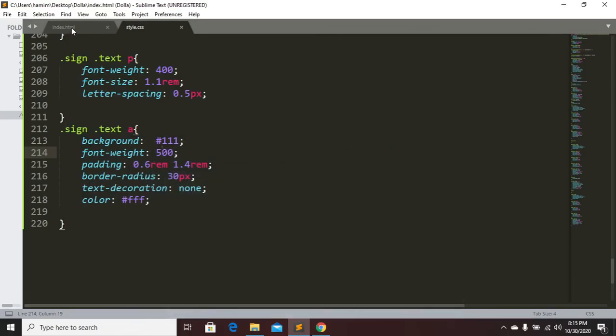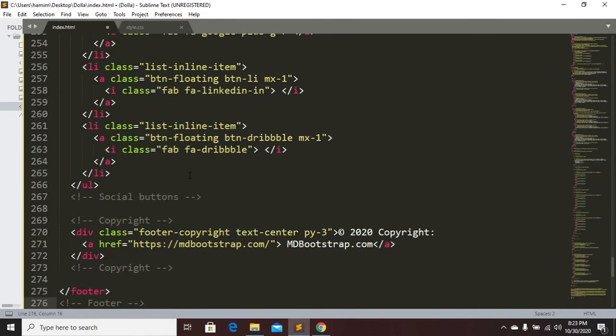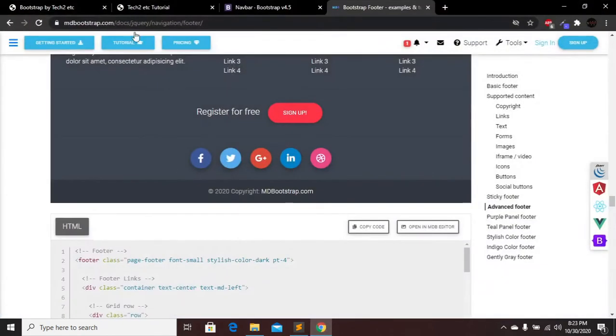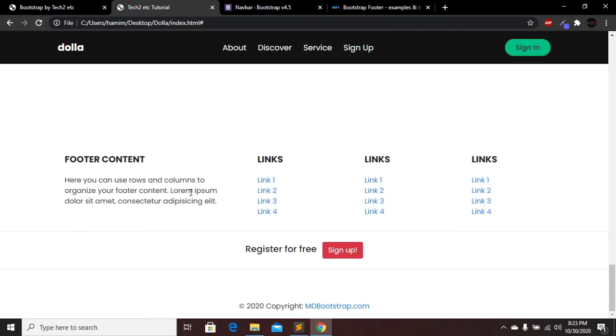That's it. Now go to our HTML and paste it here. That's it. Now save, go our website and refresh. Here you can see that we have our footer here, but I want to change this background color.